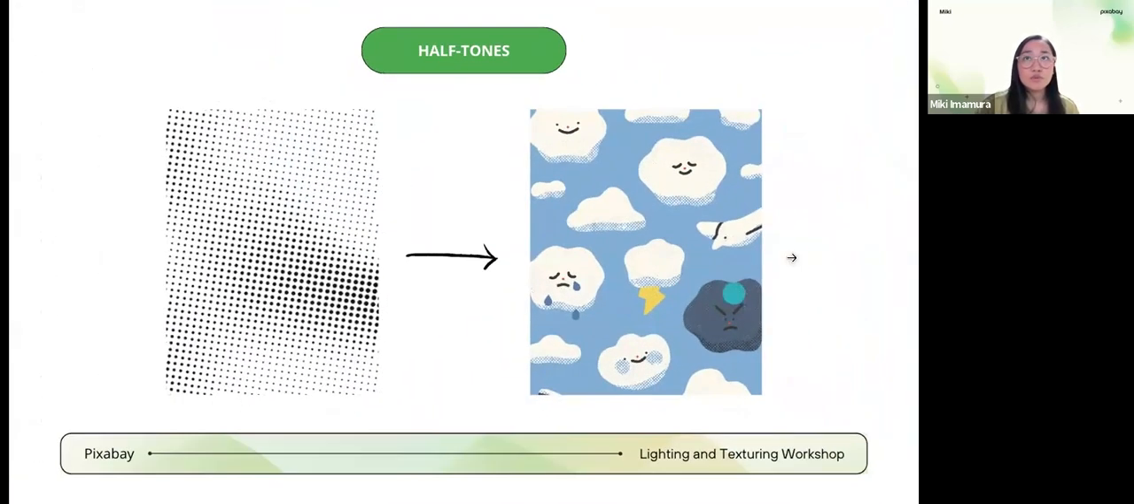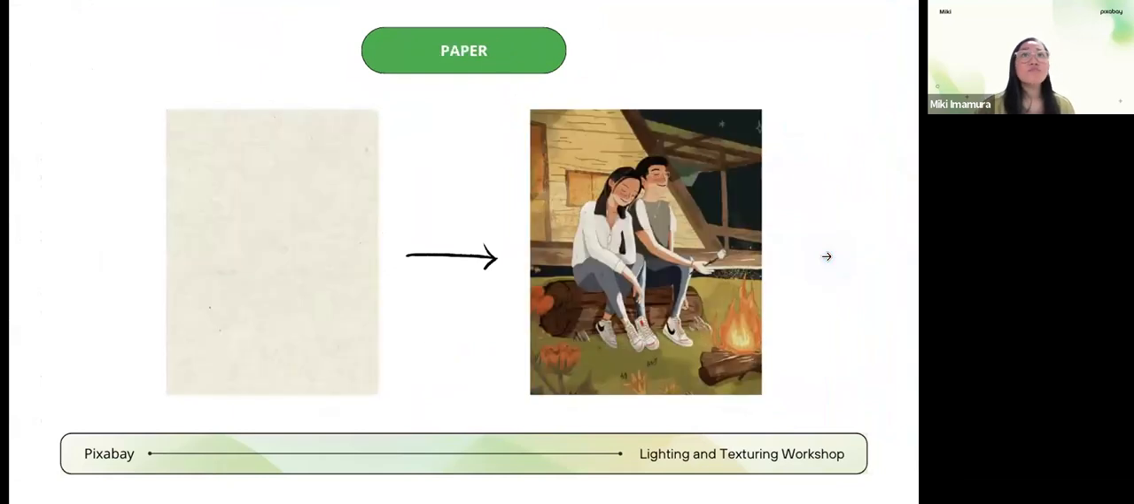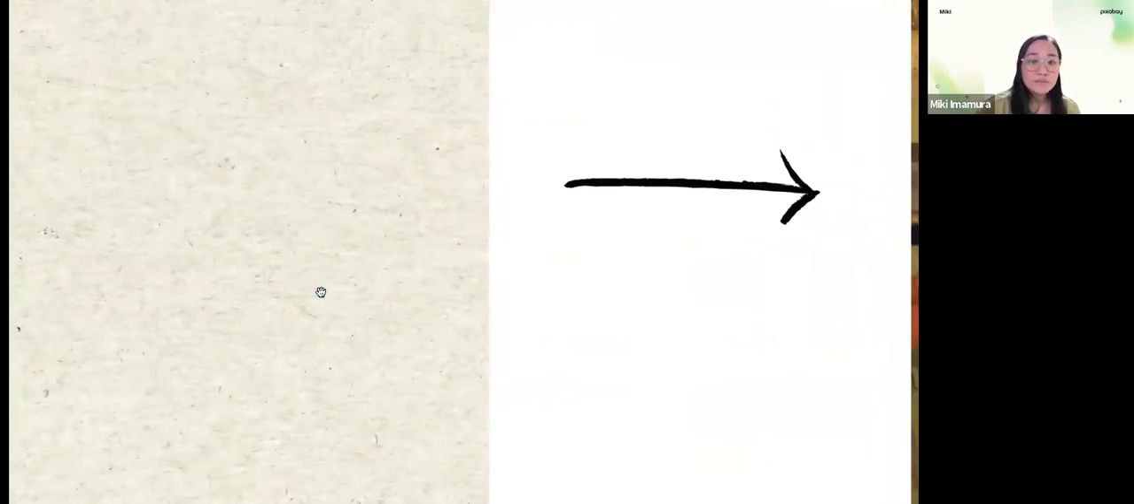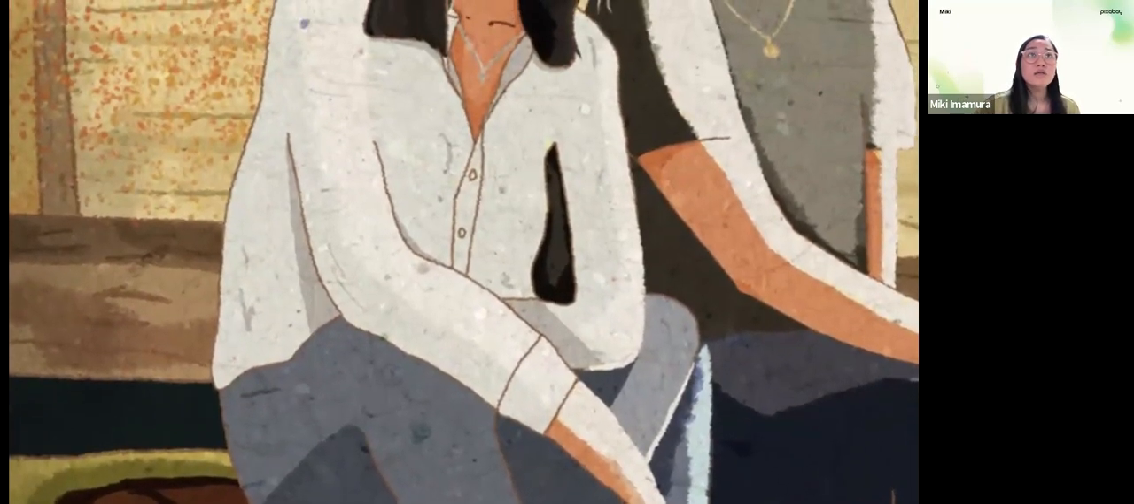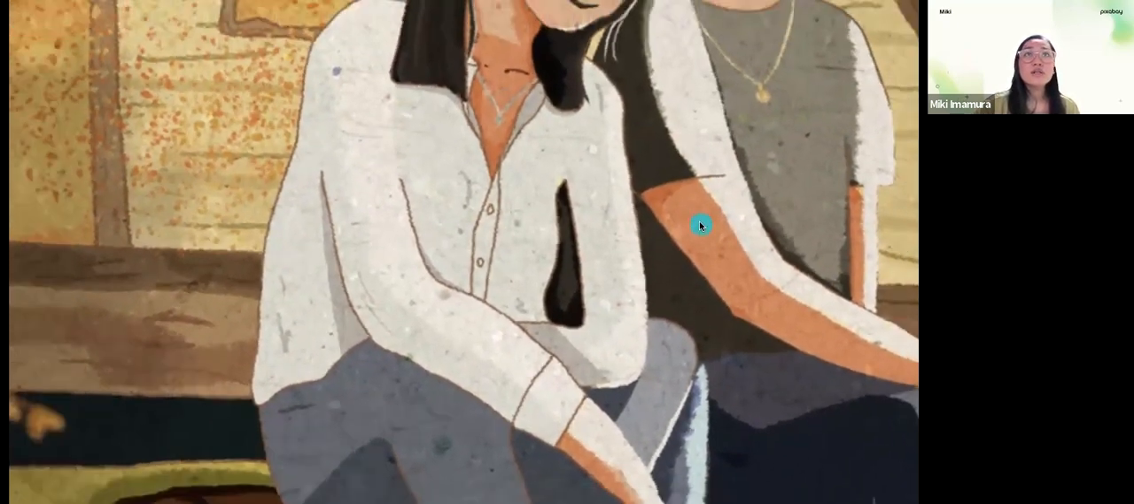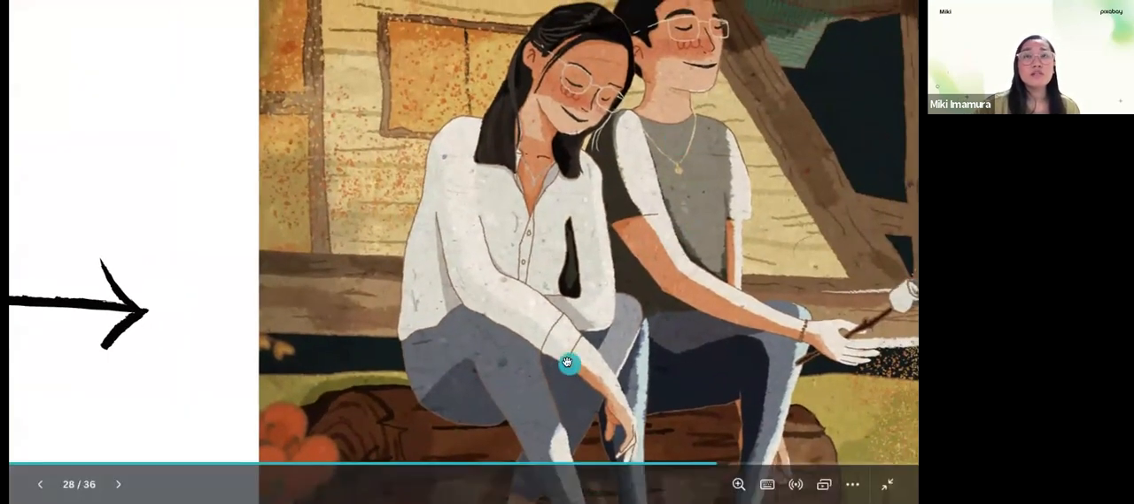So those are halftones. Next, we have paper. Pretty trendy right now. So this could take many forms like crumpled paper or watercolor paper, or in this case, we have Japanese paper with a lot of grains on it. If you zoom in on this illustration, you can see the paper texture on the clothes of the girl, or in the overall illustration, actually.